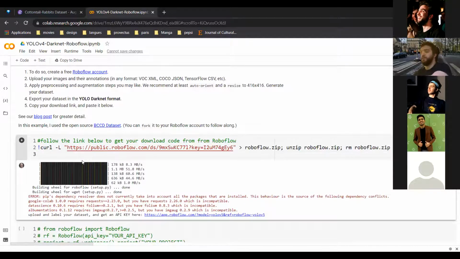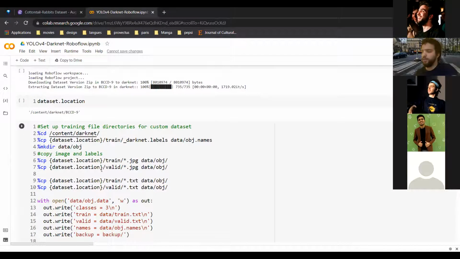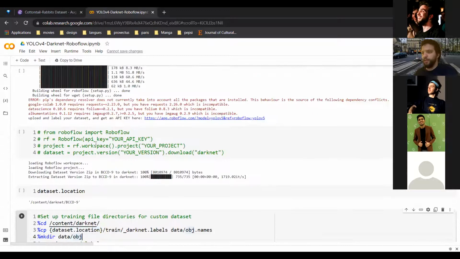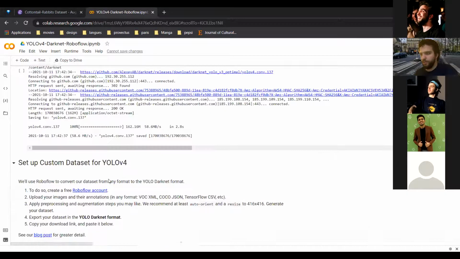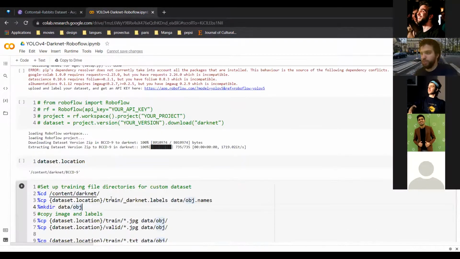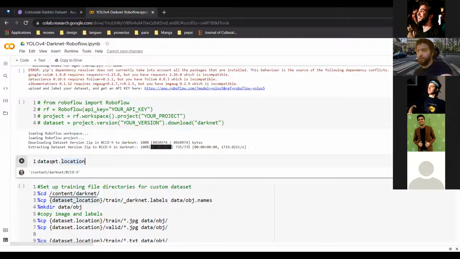There we go. I guess download it here. Dataset.location. Let me just make it like this. Underscore location. Equals.